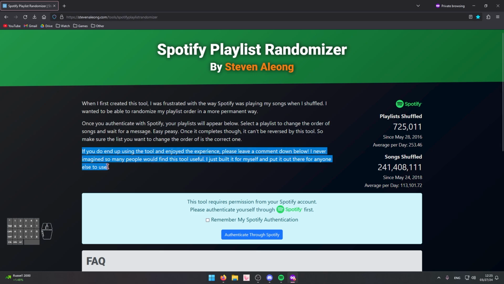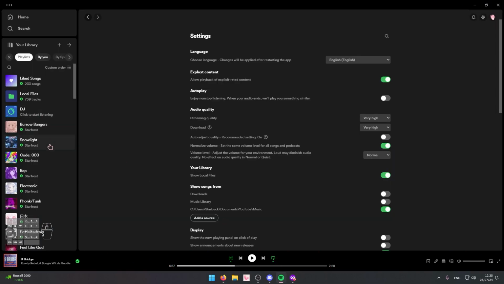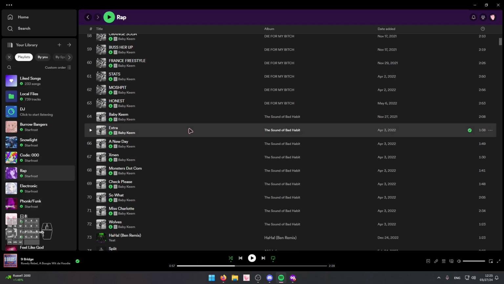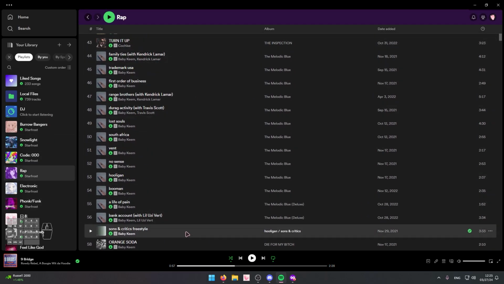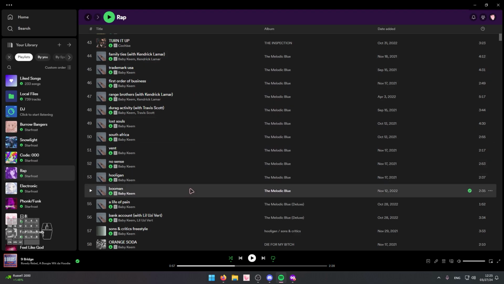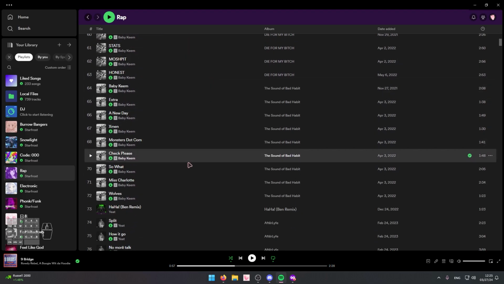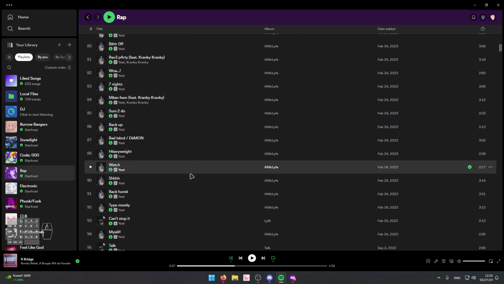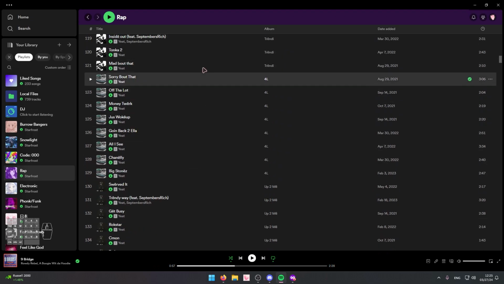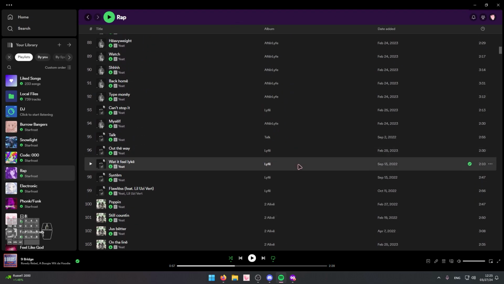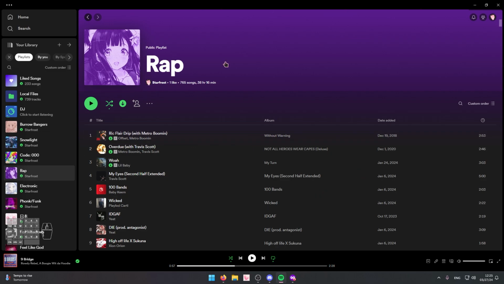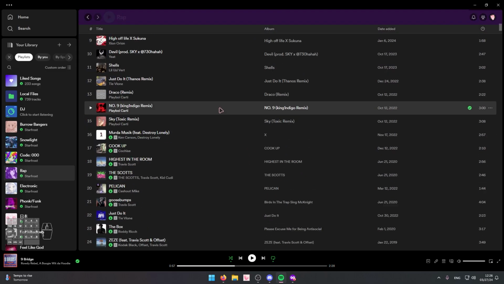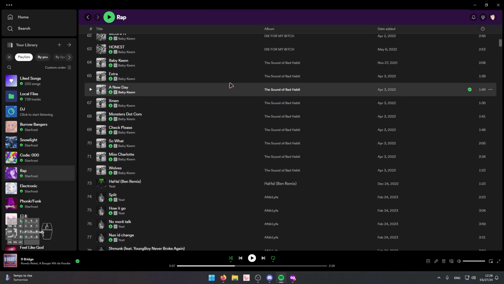Although I will give a warning, if you do randomize one of your playlists using this website, you can't undo it. It even says in this. So once it's randomized, you can't go back to the way it was. For example, in some of my playlists, like let me just go to my rap playlist, you can see a lot of the songs I like to categorize by the album. So we have the Melodic Blue album right here, the Sound of Bad Habit right here, we have Afterlife right here, all lined up. You can see basically I just like to order a lot of them by album. And if I were to randomize this playlist itself, it would mess up the entirety of the order that I have and I can't go back.